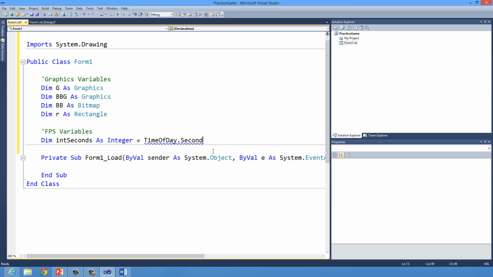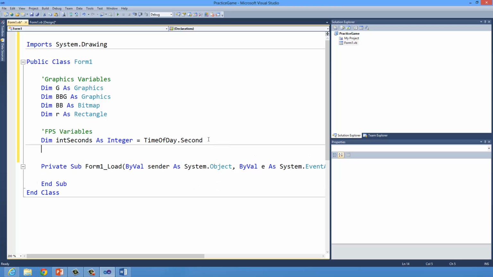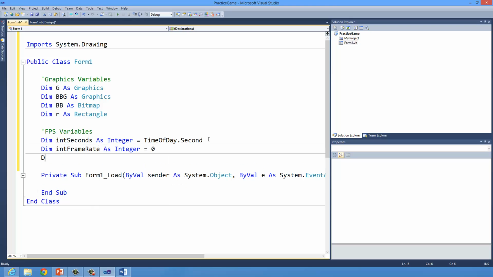And we're going to need a few other things. Dim int, let's call this frame rate or clock speed. Let's call this dim int frame rate as an integer, and this is going to be equal to 0. And then let's create int max frame rate as an integer, and this is also going to be equal to 0.